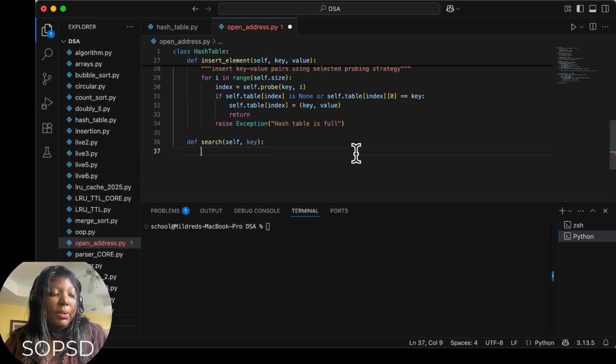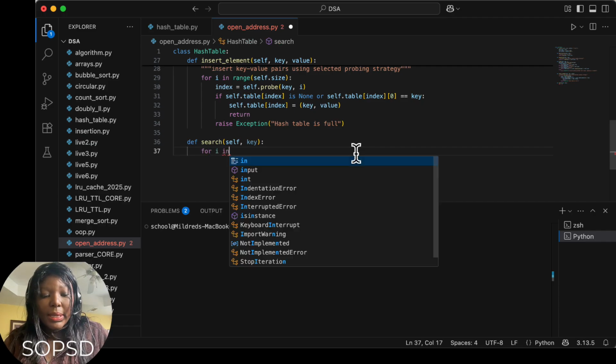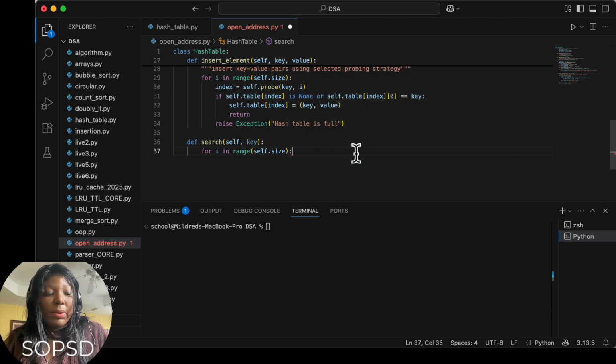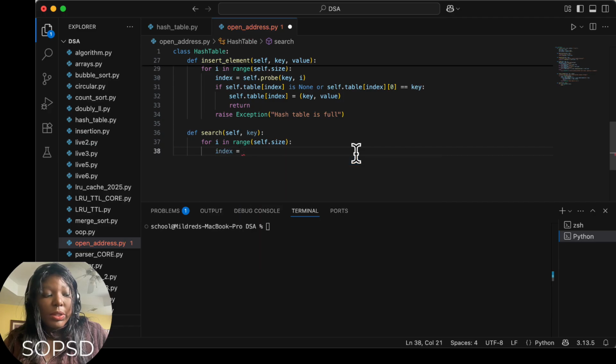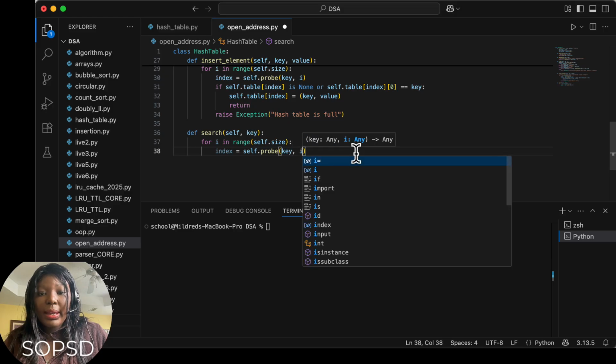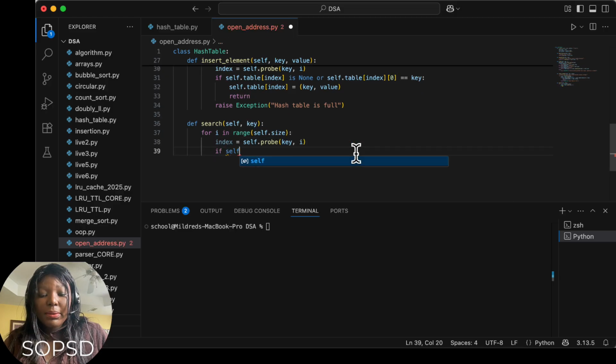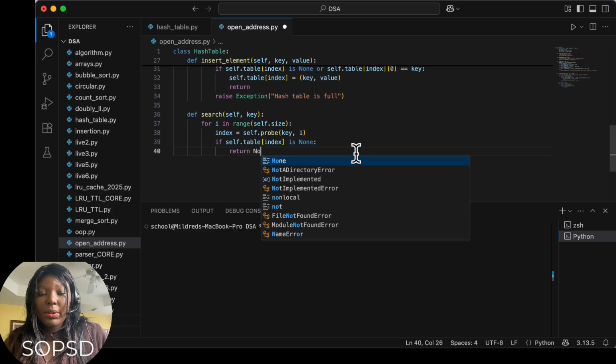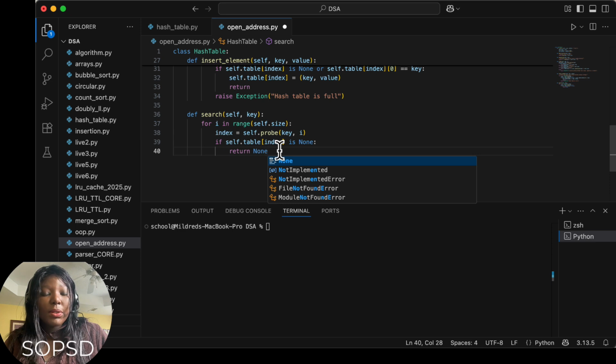Now for the search method, we want to get the key, pass it through the probe method, and then return the found index or the found element. So for i in range self.size, the index will be equal to self.probe, and we'll specify the key and i. Then if the element at self.table index is none, so if it's an empty bucket, we want to return none. But if it has an item, we want to return the elements there.